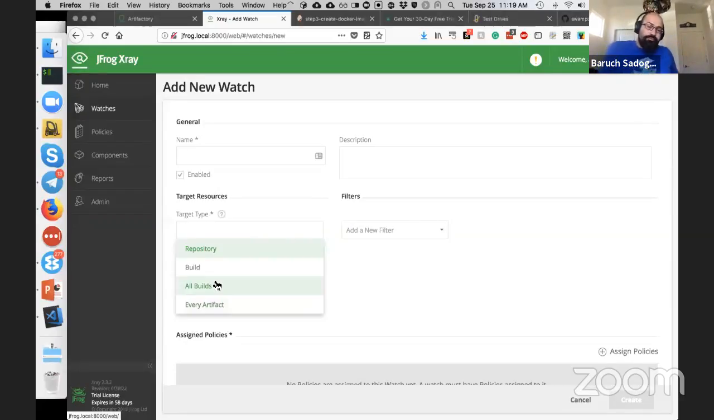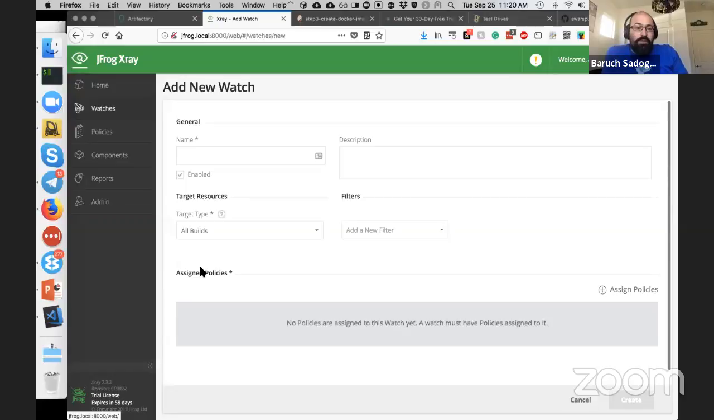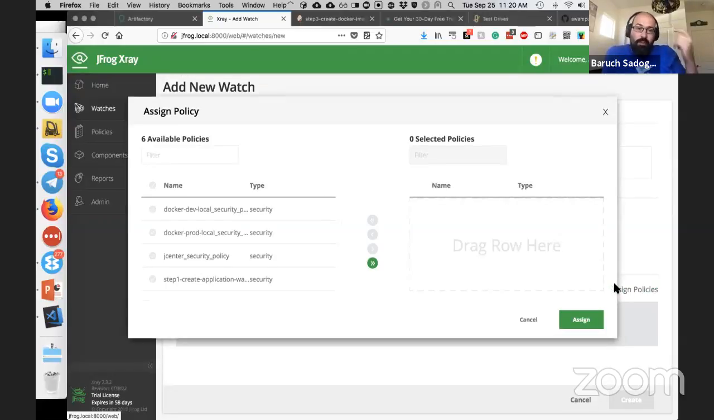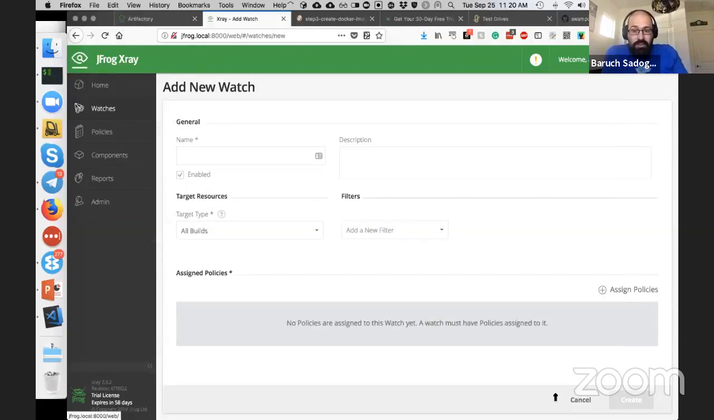And I would recommend scanning all the builds, because that's high level enough that you only catch what you care about. But from another perspective, it also makes sure that you scan all the artifacts that you really care about. Now, what you need to do is assign the policies from the policies that you created. And once this is done, you're all set.